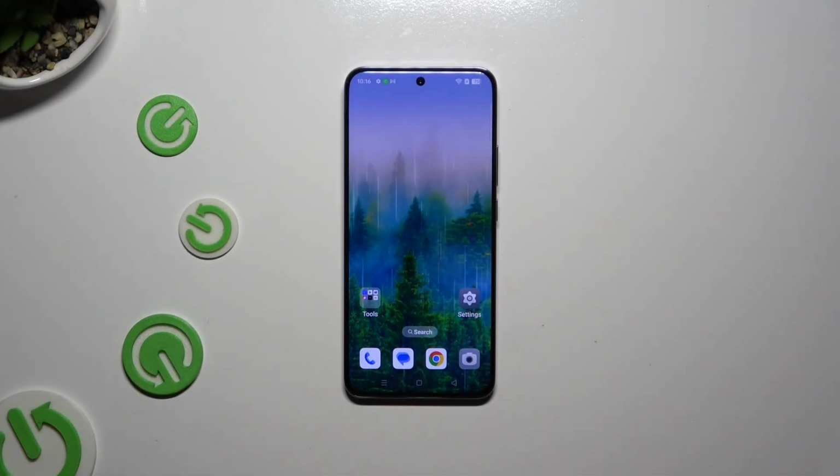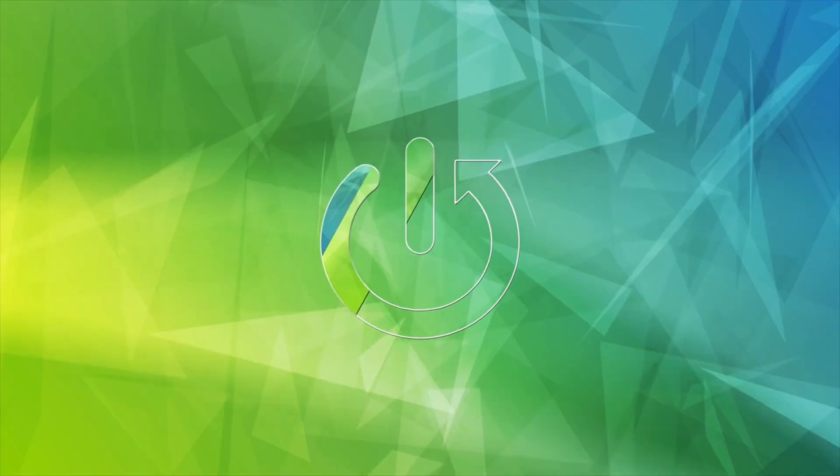In front of me is OPPO Reno 12 Pro, and today I would like to show you how you can clone apps.